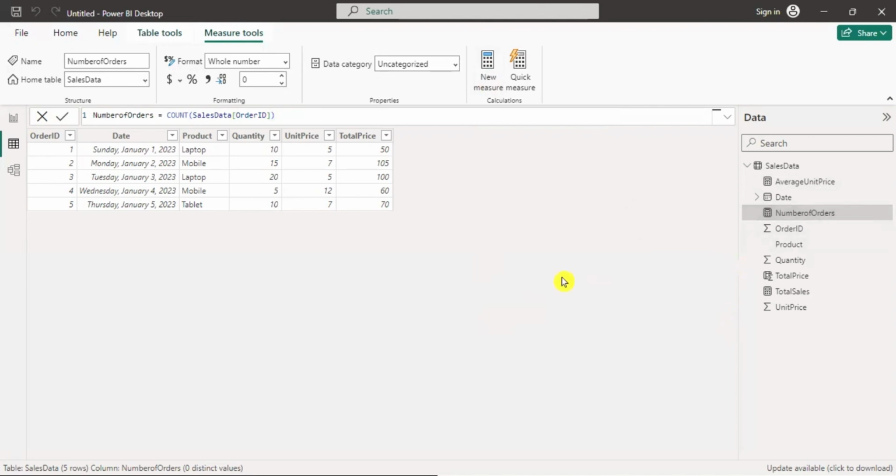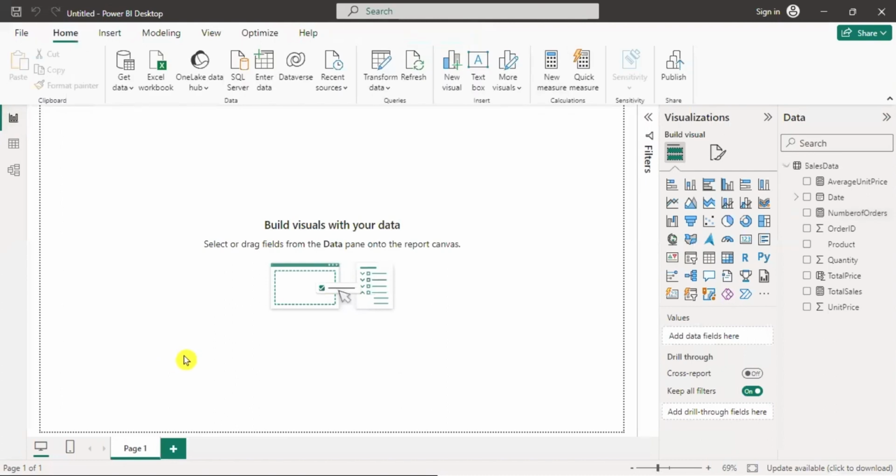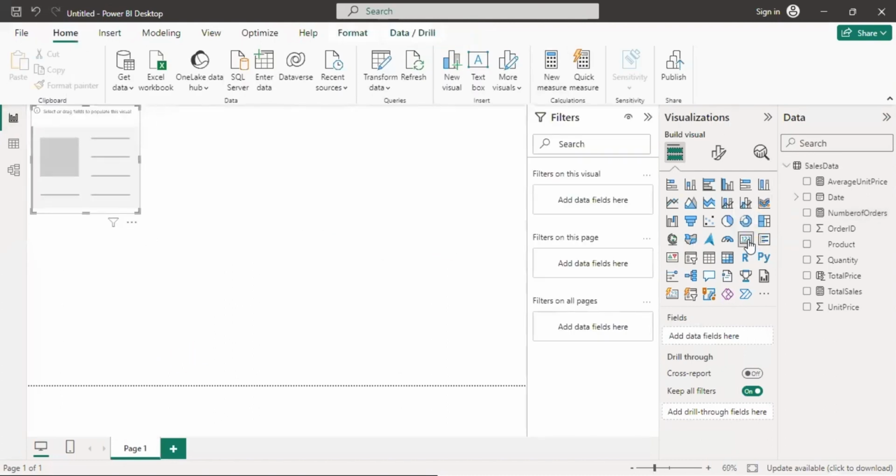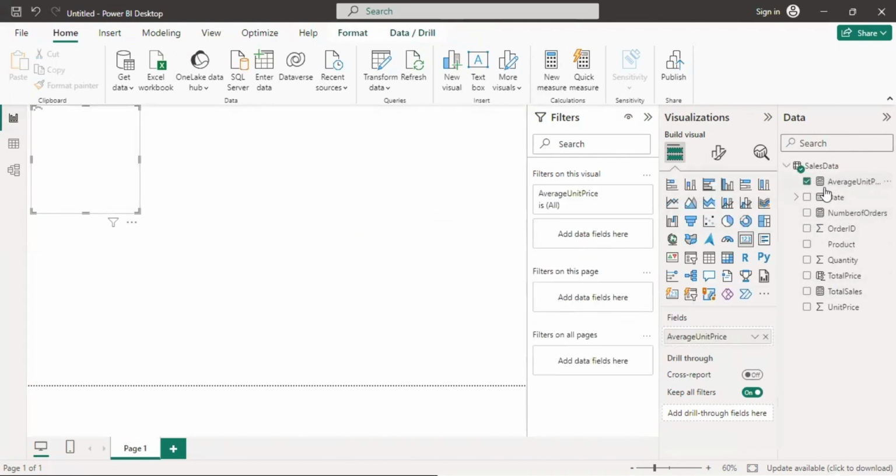While creating our visualizations, we could put the measures in cards to basically show us specific performances. For instance, let me quickly head on to our report view and then pick our card for visualization. And you could see that we have our measures here. We have this measure, average unit price. We have this other one, number of orders and total sales. So if I check average unit price to be added to this card, you see that we could basically just insert them on a card.